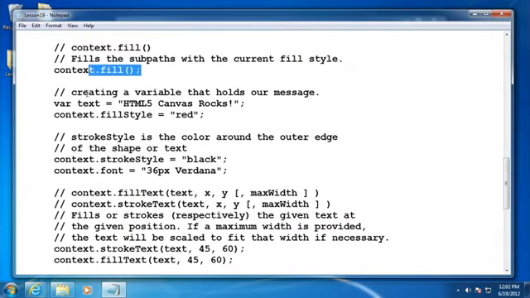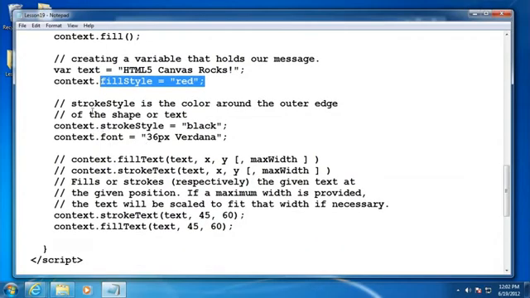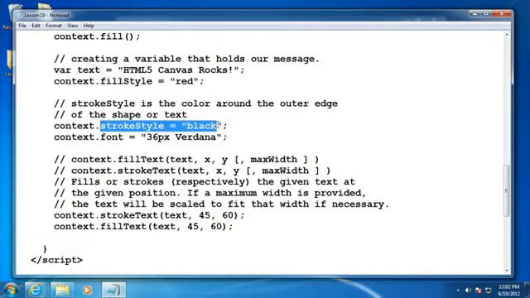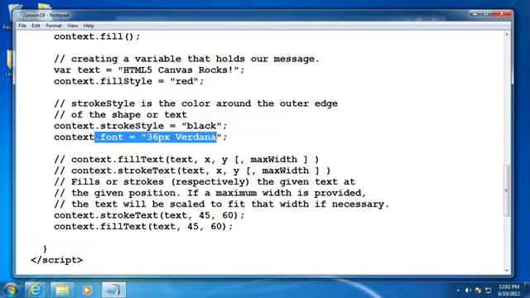Next up, we want to create a variable that holds our message. So this is the message HTML5 Canvas rocks, and I've just put it in a variable called text. And I'm resetting the fill style. It was blue, then it was yellow, and now it's going to be red. And then I'm going to set some styling of our text by setting the stroke style to black and the font size to 36 pixel Verdana. So this will give me the black kind of outline or drop shadow, I guess you could say.